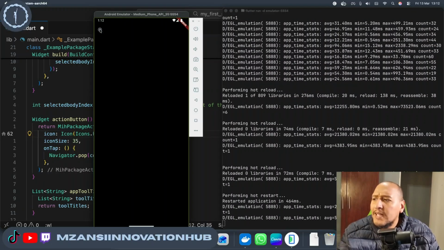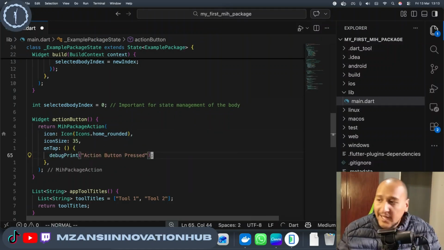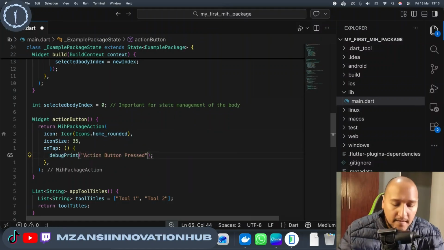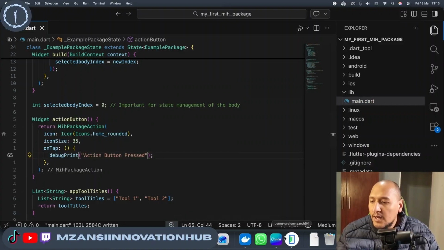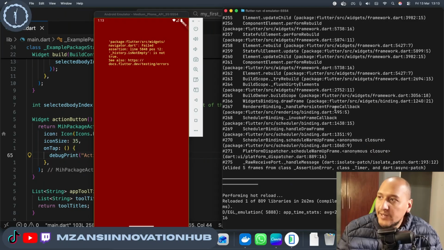Perfect. So the button does nothing. I think it's popping out context. Now let's remove that and just put a print statement in. So debug print action button pressed. So I'll save this. Let's hot reload our app, because I think there were some errors over there.